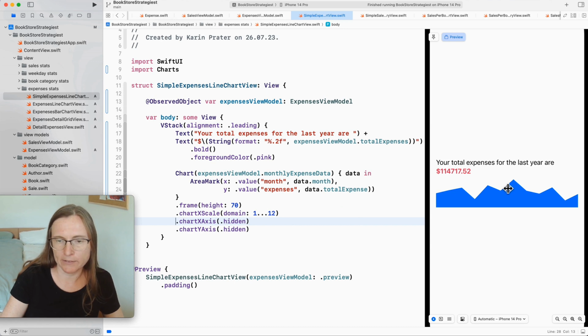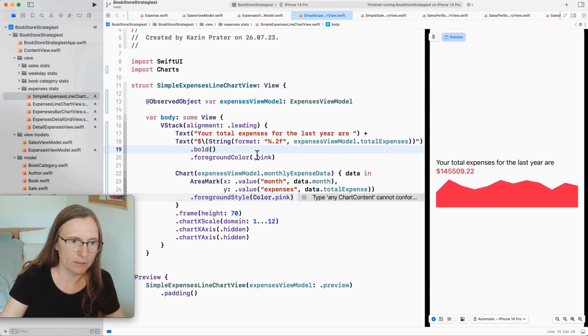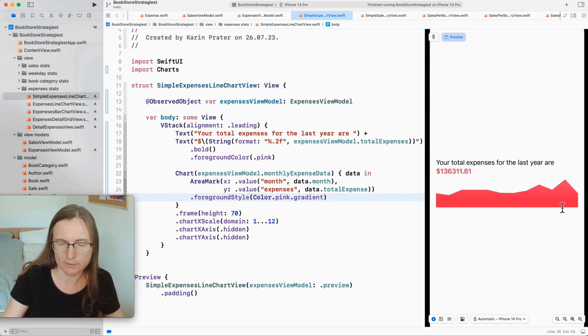Then the next thing is I would like to change the color of this area. This is similar to before. You can change the foreground style to, for example, Color.pink, to use the same color as I use here for my foreground style. This might be a little bit pink. You can also add a gradient here. This is a slight gradient, but for me it's still too strong. I'd like to have a more specific definition of my gradient.